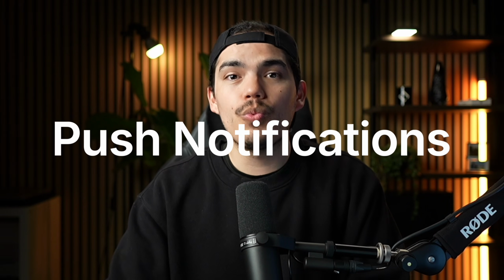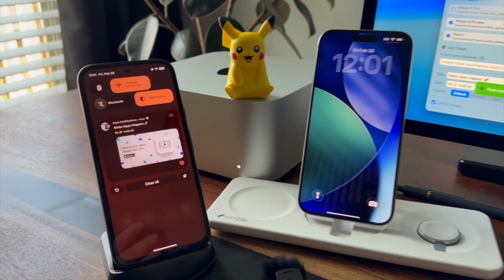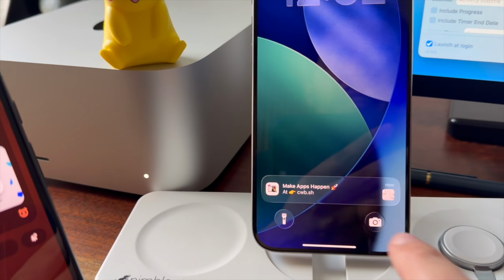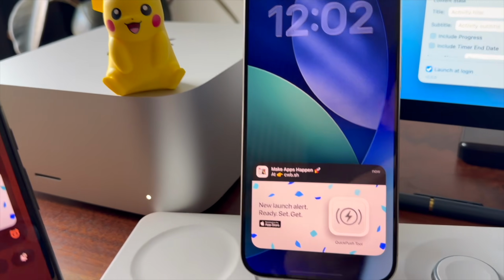In today's video, I'm going to teach you how you can debug your push notifications with React Native. This technically also applies to native iOS and Android development. So if you are not using React Native, this video is going to help you as well.